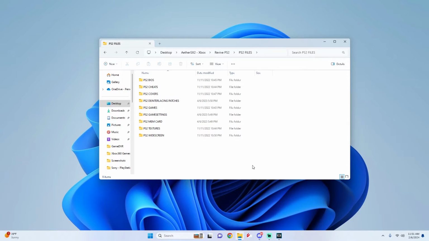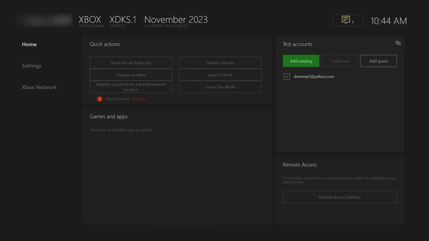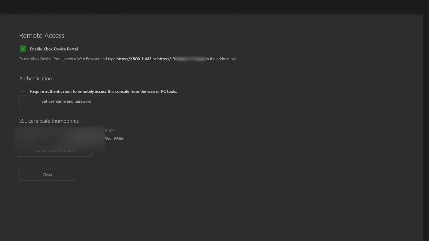And then once you got all of these things, what we're going to do is simply go onto our Xbox so we can check out the link that we need to go to access the portal so that we can install our app. Now I'm going to show you the remote access at the bottom, so simply click on remote access settings. And what we're going to do is enable the Xbox Dev Portal.